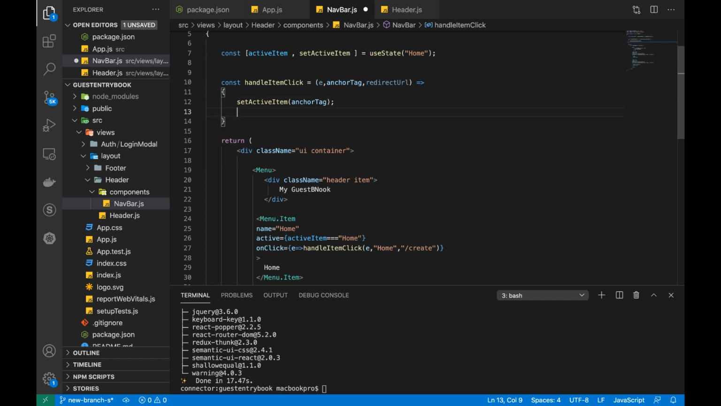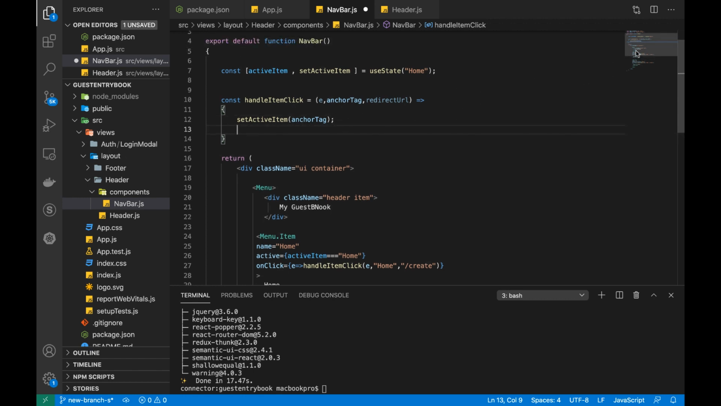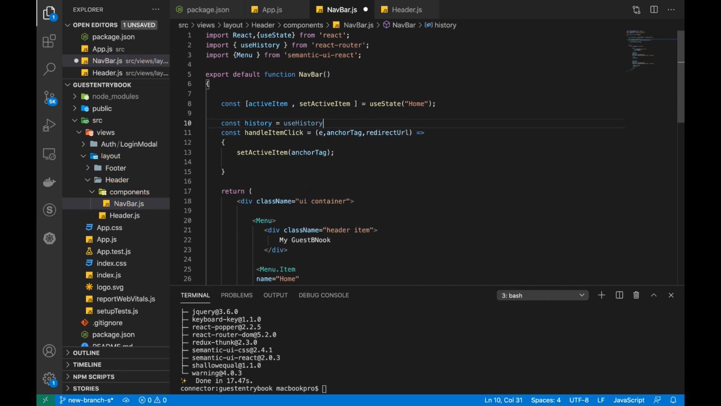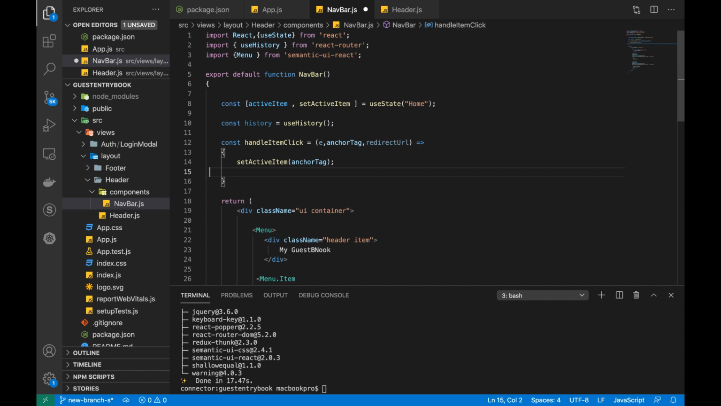So setActiveItem. And then the last thing we want to do is, in order for us to be able to redirect to that URL, we are going to make use of a custom hook from React Router called the useHistory hook. But basically, I want to create an instance of it first. And I want to use the const keyword. So useHistory. Yeah, finally, it did import that for me. So right here, we are then going to push to the redirect URL. So I'm going to say history.push, and then this is going to take us to the redirect URL.